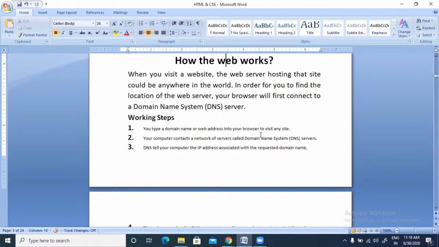Now the question comes, how does the web work? When you visit a particular website, what happens? The web server hosting that site could be anywhere in the world. If you access google.com, that server may be placed in Bangalore, or in Florida, Germany, anywhere. So how will you find the exact location of that web server to access any page stored there? There comes the role of the DNS, that is, the domain name system server.